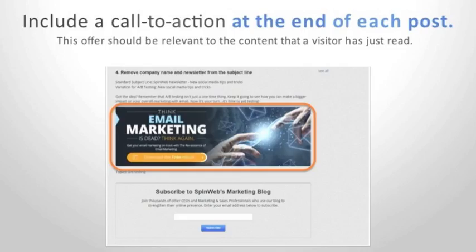Most importantly, include a call to action at the end of each post. This offer should be relevant to the content that a visitor has just read. Your visitor is there to learn something from your blog post, so provide an offer that gives them more educational content, like an ebook. This is a call to action at the end of the same post.